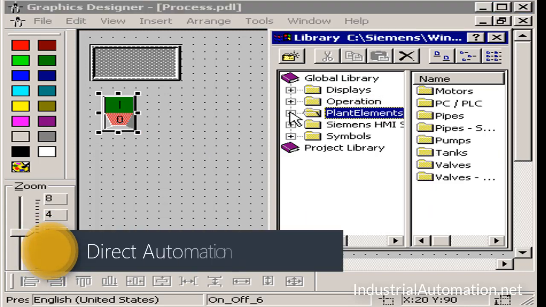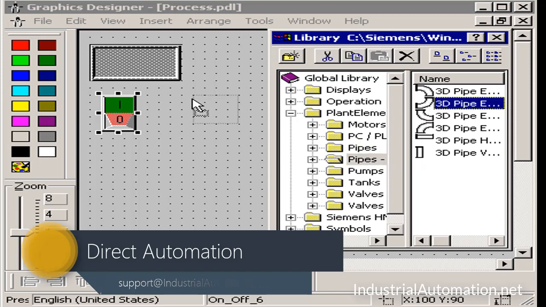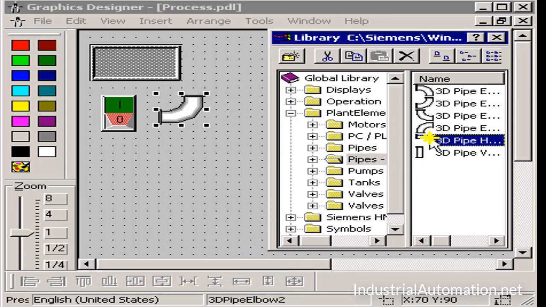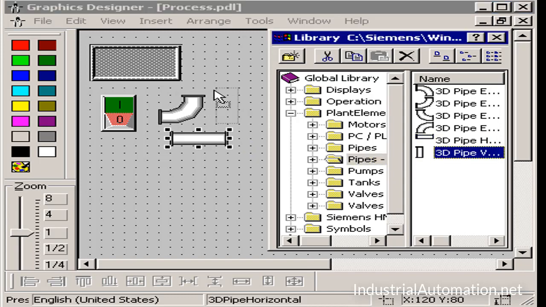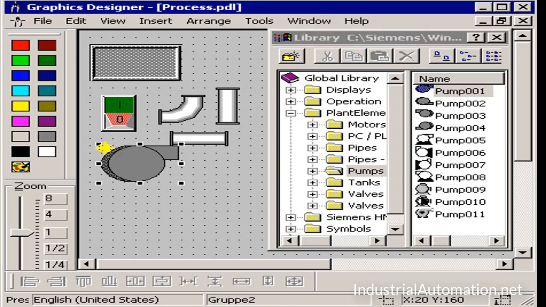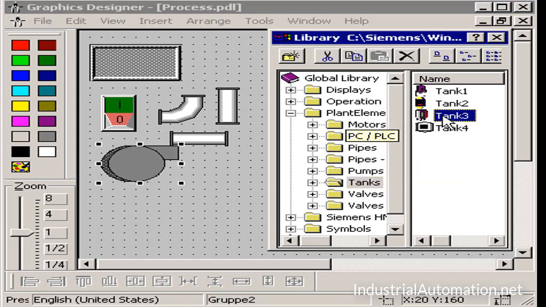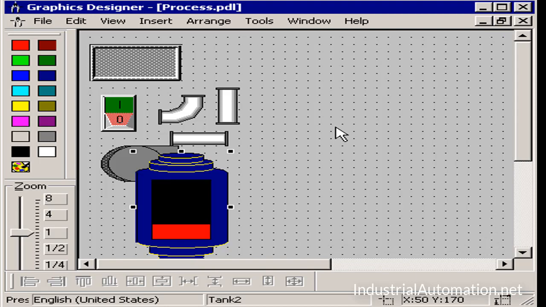Under the Plant Elements area, I'll choose Pipes. I'll also choose some pumps and a tank. Next, we'll use these objects to lay out our picture and then add some functionality. I'll close the library and we'll begin laying out the picture.